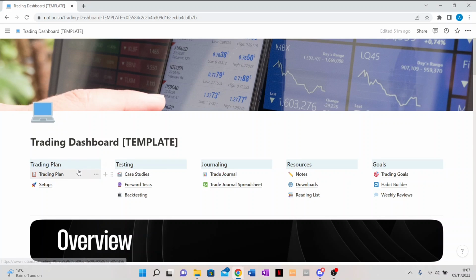Right, so now we've gone through the trading plan section with our trading plan and setups. I'll take you through our testing section, where we've got case studies, forward tests, and backtesting.